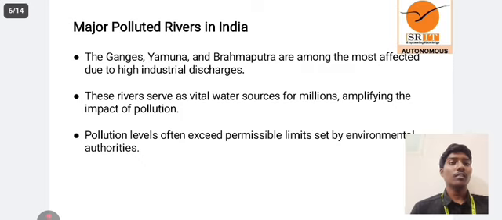These rivers serve as a vital water source for millions, amplifying the impact of pollution. Pollution levels often exceed the permissible limits set by the environmental authorities. In India, some authorities have also been formed to control this, but it still causes severe damage because the rules are not being followed.